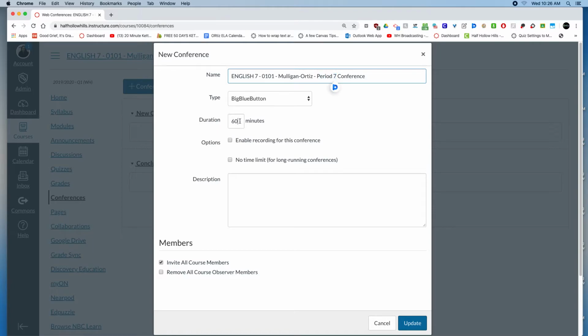You can set the time for, say, a class period, 46 minutes. You can record that conference or not. You can not have a time limit if you wish for it to run longer, or you could keep the time limit at 46 minutes. You could put a description down here, what that conference is going to be about.